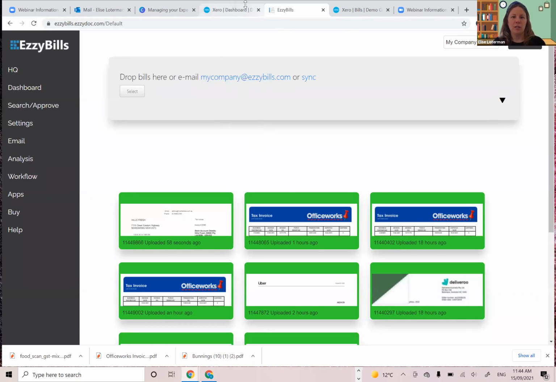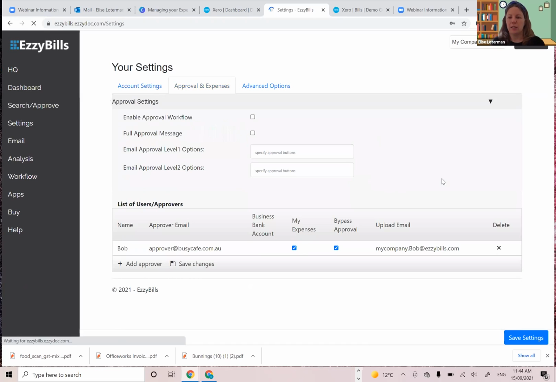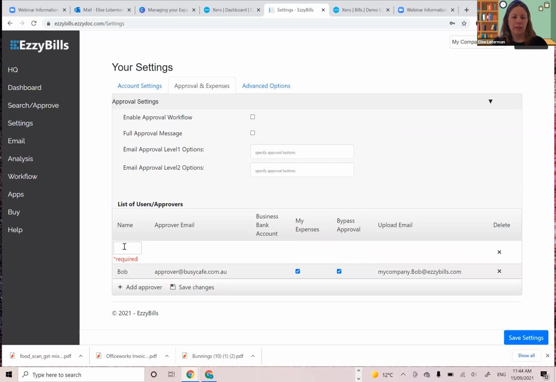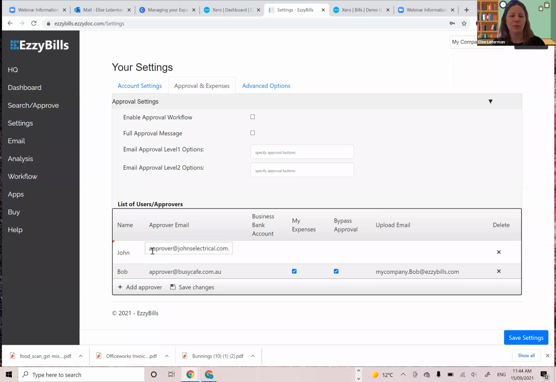So you go back into your EzzyBills account and we're going back to the settings menu and back to this list of users approvers table that we spoke about a couple of minutes ago. Now in this case, let's say that your name is John and you're the head of the electrical company. So we'll just do approver at johnselectrical.com.au.